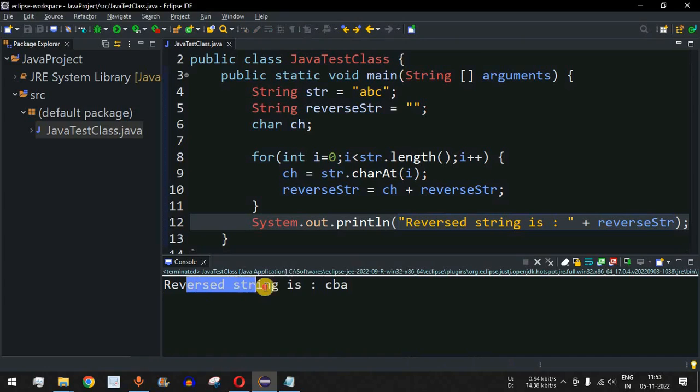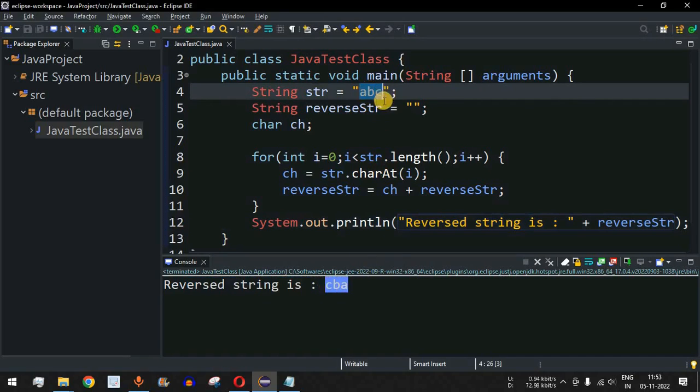As you can see, the reverse string is CBA. So basically the original string was ABC and we have just reversed it, and the content of the reverse string is CBA. Let me just put another string over here. Let's say we have XYZ, and then let me save this file and try running this code now. As you can see, ZYX is the reversed string.